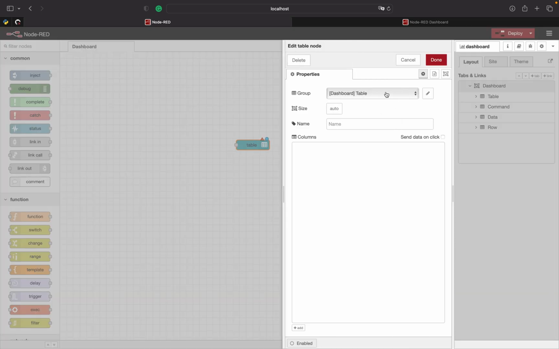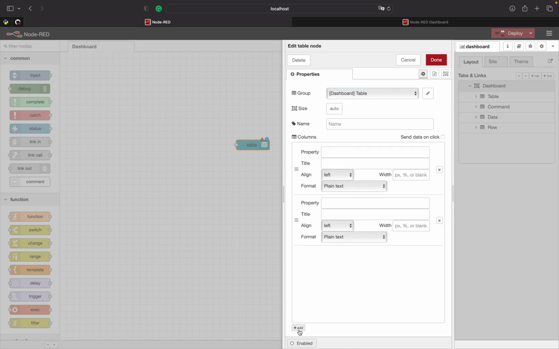We assign the table to the according group and predefine three different columns. They have left alignment and the plain text format. The first column is ID. In this example, we use a customer ID. We give our customers a name and an age.